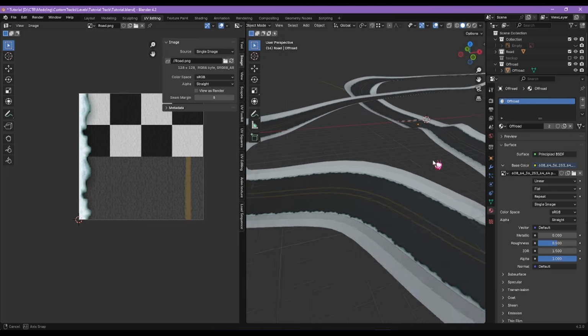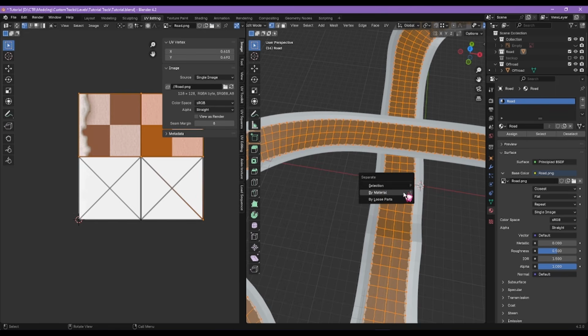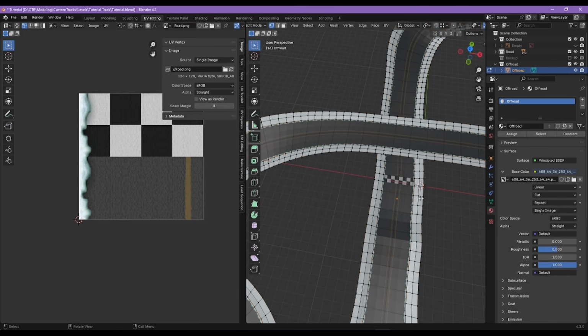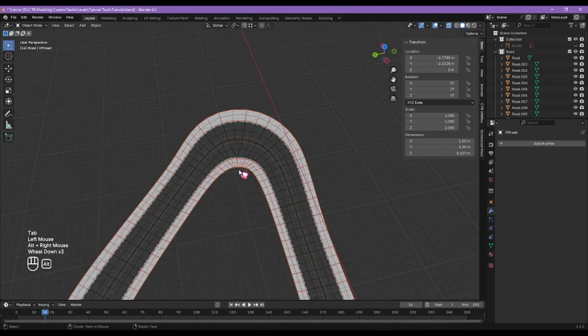Very helpful. Okay. Now that we have these separated, we can safely select all of this. Loose parts. And loose parts. Let's go back onto layout. See it a little better.